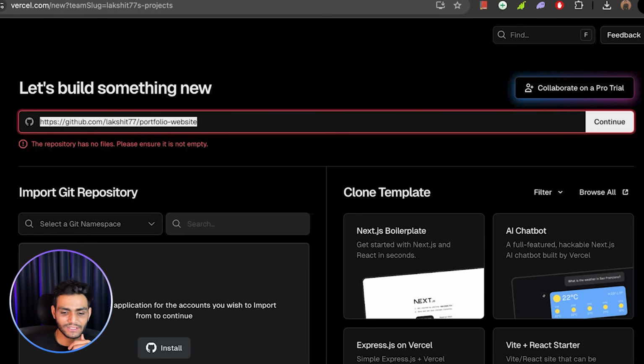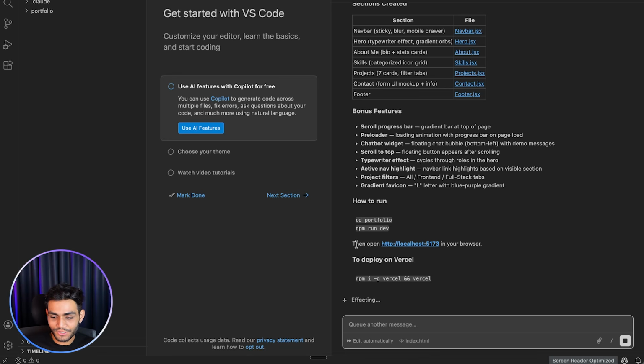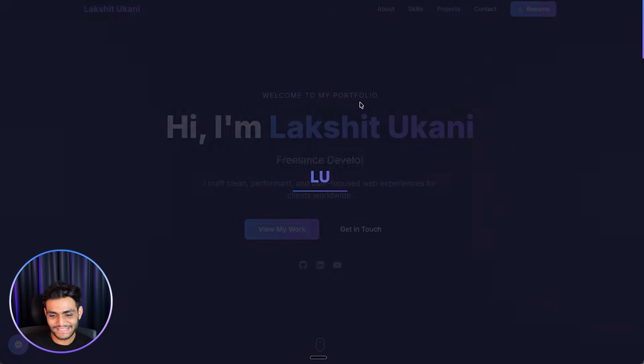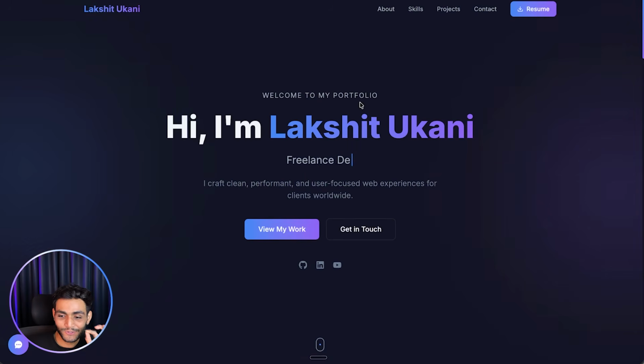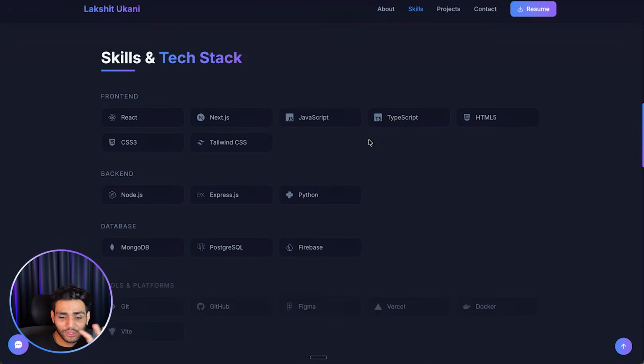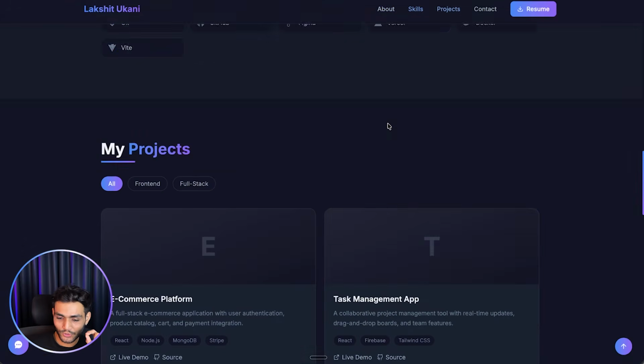So as you can see, we are getting an error for the project repository. The repository has no file because we have not added any file over here. Okay, so now it is asking us to open this particular URL in the browser. So let's click on that, and now you can see our portfolio website is created, and you can see how professional grade a website it has created. And now all the information over here you can change according to yourself.